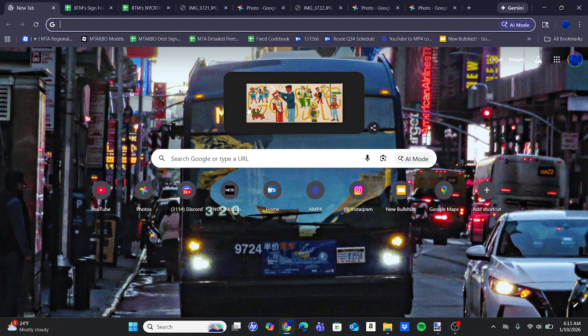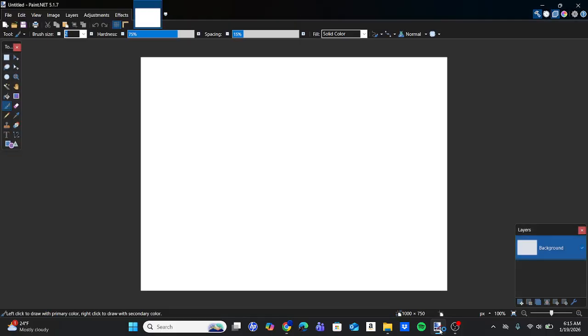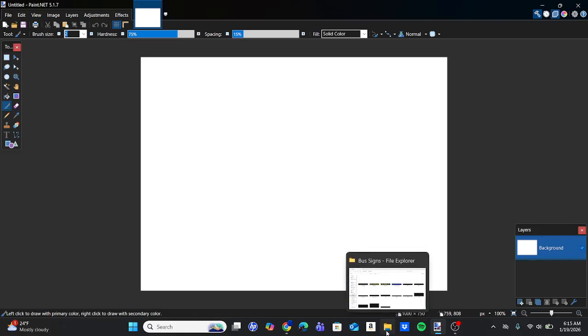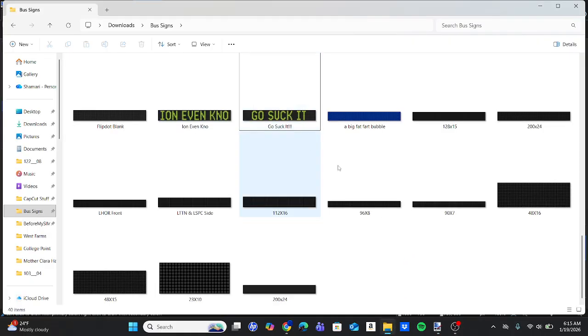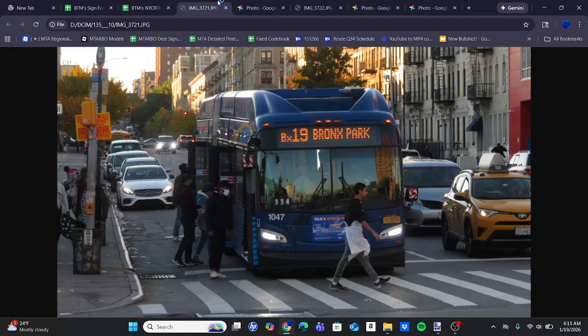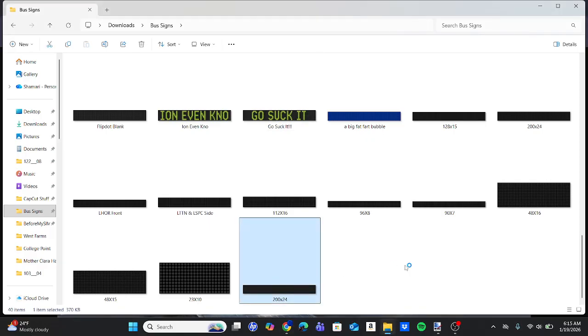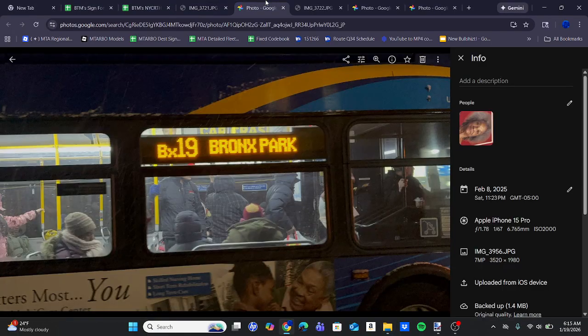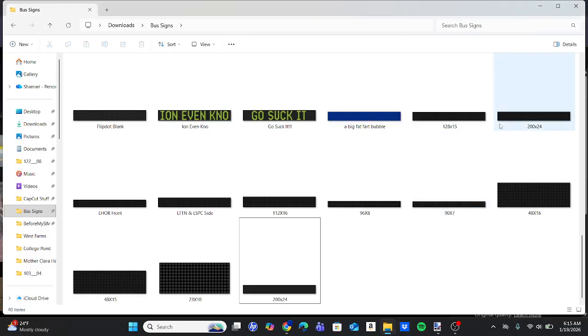So I'm going to go back to the home page, but it's opening up right now. And as we see, it's just a blank white screen, and obviously we can't really do much with that. So what we want to have are obviously the templates, and to get those templates, which are these right here, I'll be putting these in the description, but 200 times 24 is your Hanover front sign. So the sign that you see right here, this is identical to this.